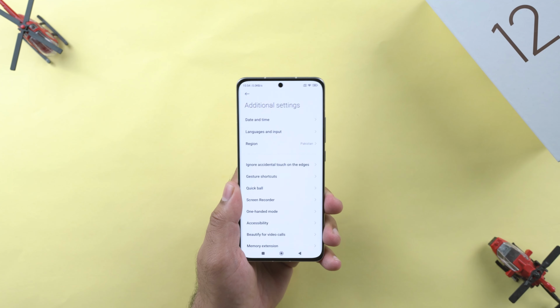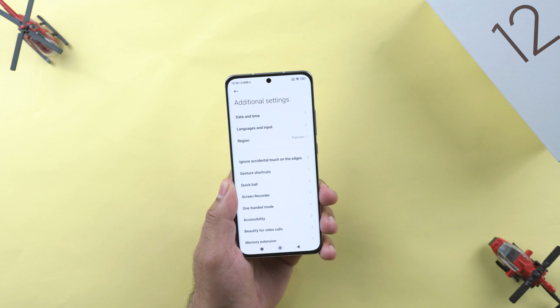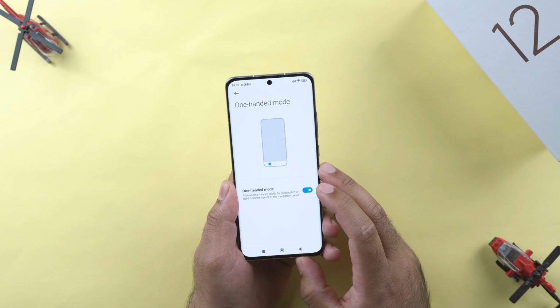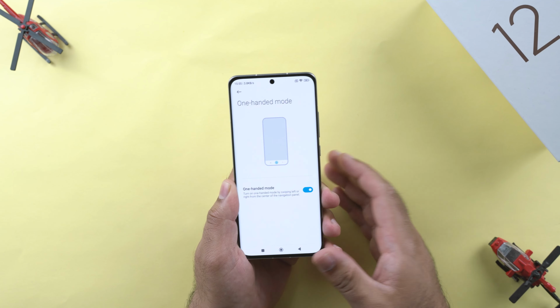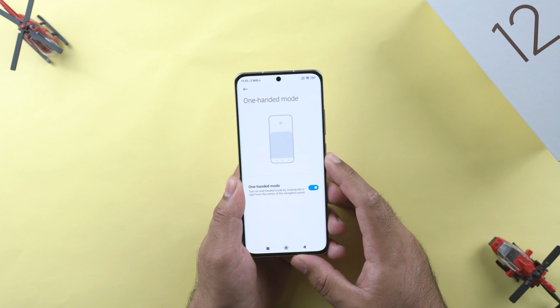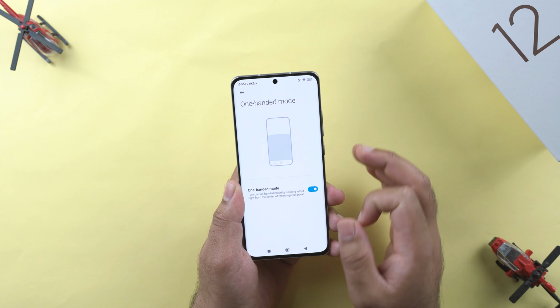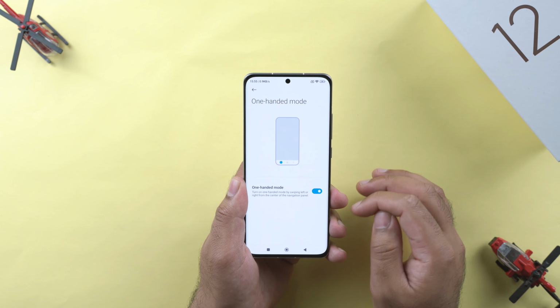Okay, inside the additional settings, we do have the one-handed mode as well. The one-handed mode is useful if you want to use the phone with one hand, but this is a really small and handy phone. I don't think that you will need the one-handed mode, but if you still do, you can enable it from the additional settings on your Xiaomi 12.